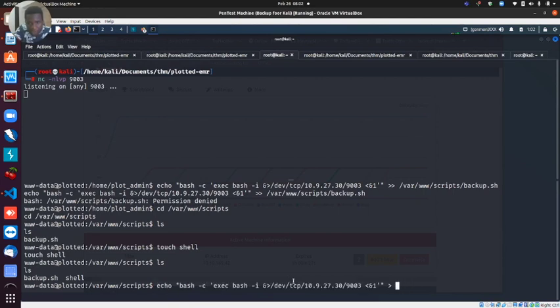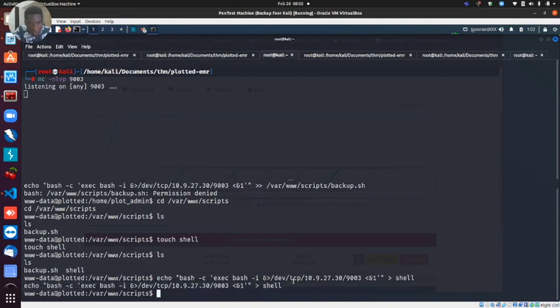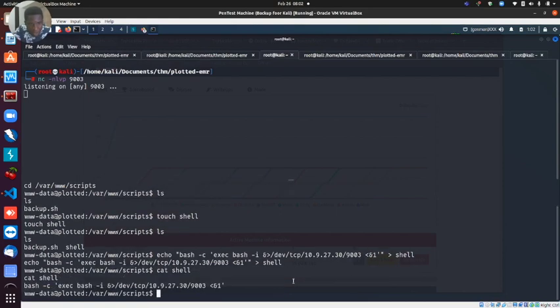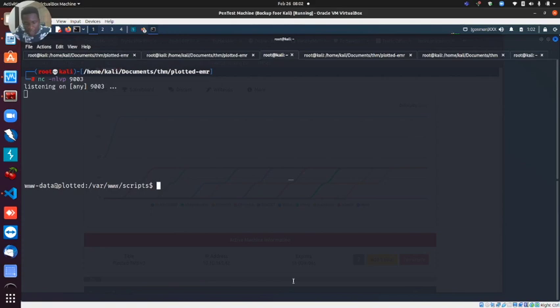What I'm basically doing is putting this into my file called shell. If I cat the content of shell, we can see we have that bash command which is spinning the reverse shell back to us. I'm going to clear the screen. At this point I will be doing some very funny abuse.